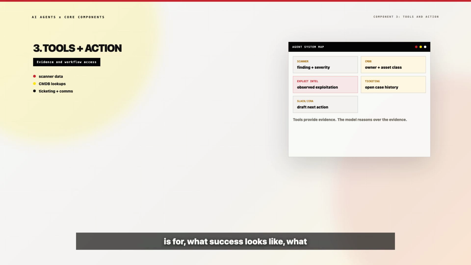It uses tools inside a defined process. For a vulnerability triage agent, the tool layer might collect scanner findings, asset ownership, exposure, status, exploit context, ticket history, and maintenance windows. The model reasons over the evidence, but the tools provide the evidence.